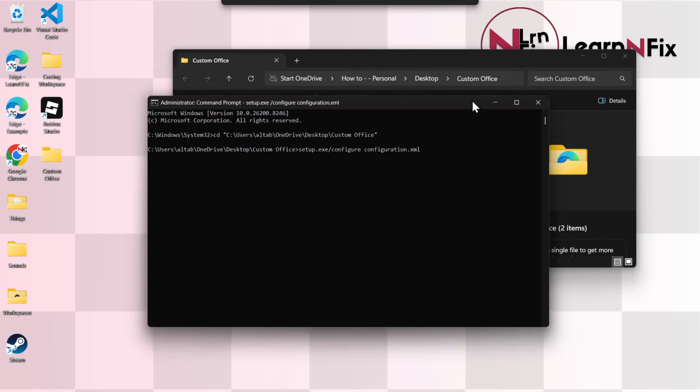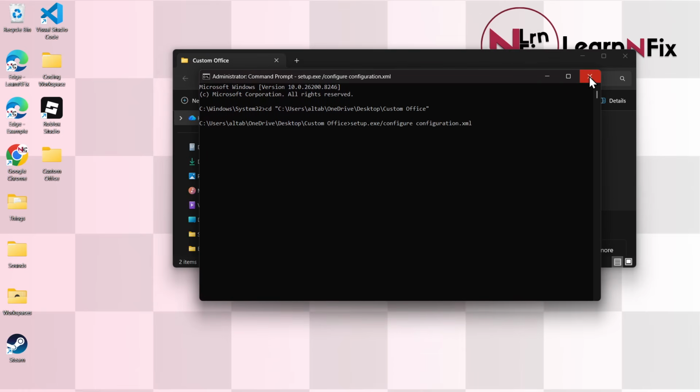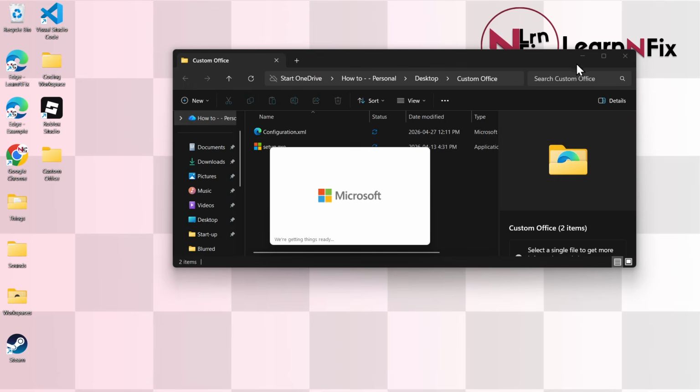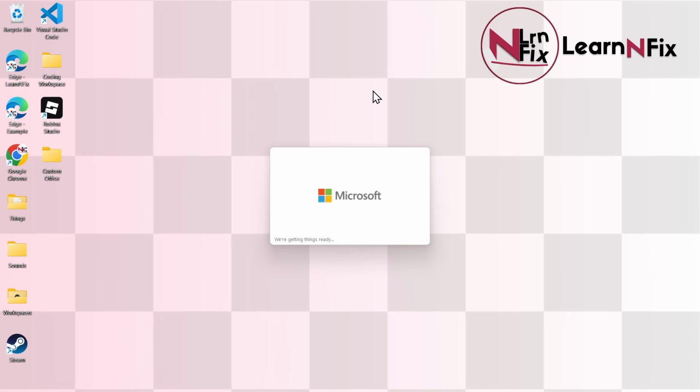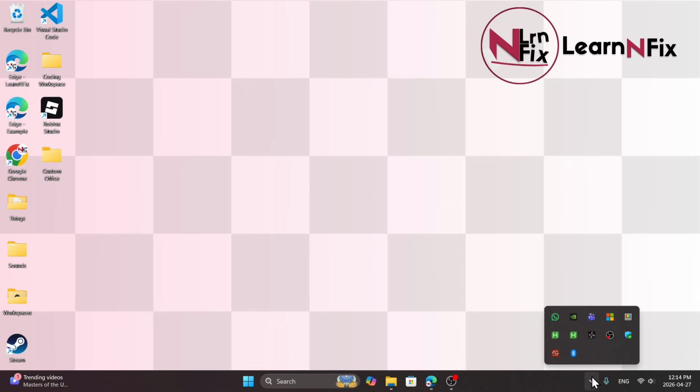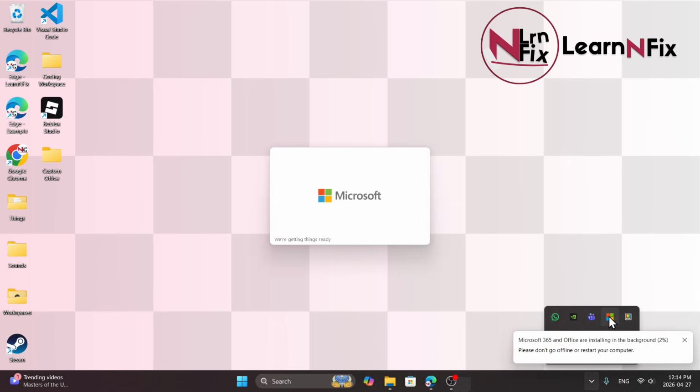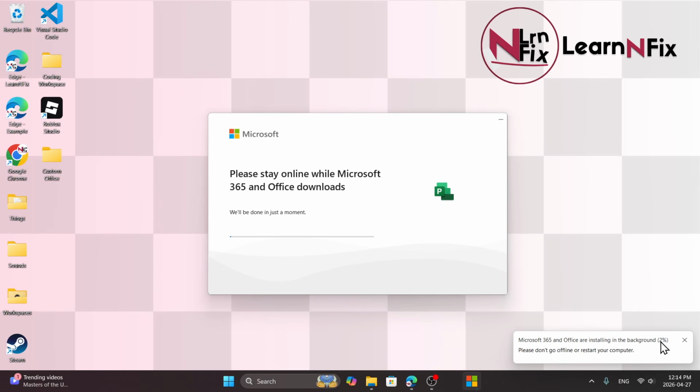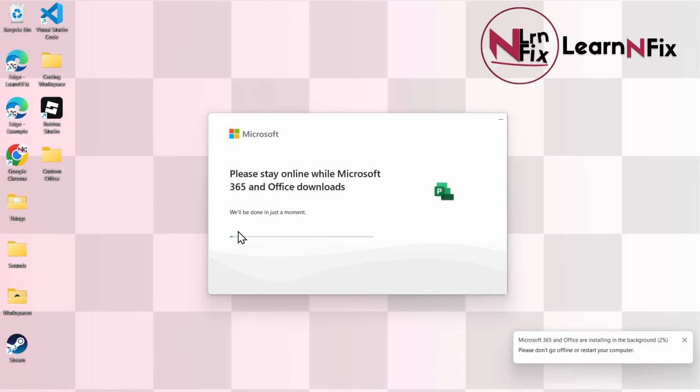You can now just close this command prompt. You don't need it anymore. And you can also close the folder. And now you just wait for this installation to finish. You can see the progress for this right here, as you can see. It says 2% right now. And once it's done, as you can see, the only icon that's showing here is the Microsoft Project icon. So just wait for it to download.